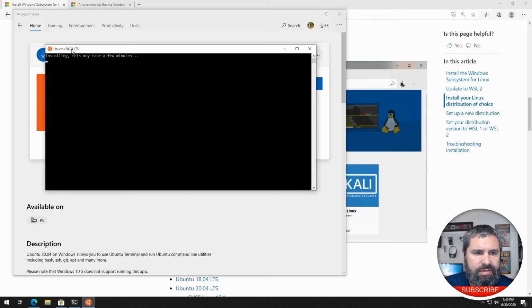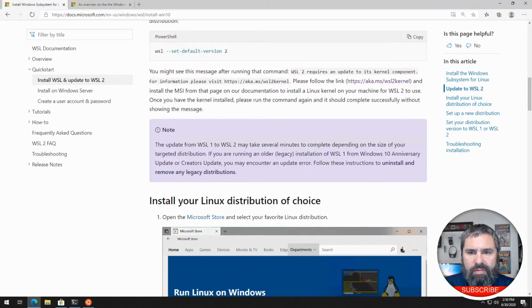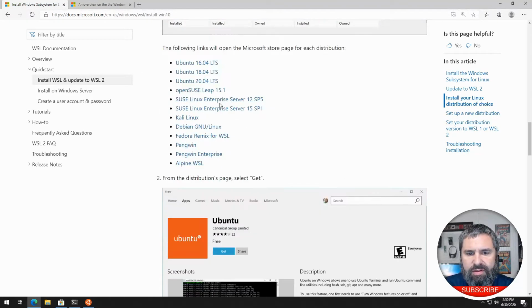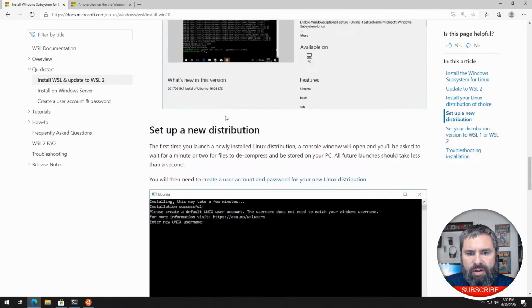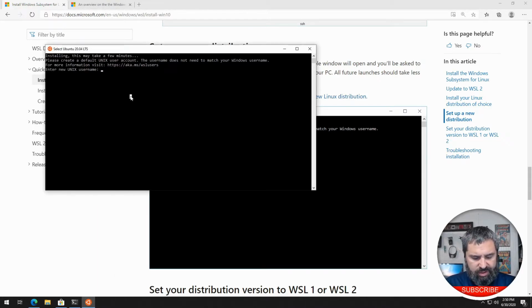Now you see that there's a Linux terminal. It's going to take a few minutes. It's doing its thing to install. If you go back to that guide, by the way, it walks you through this, some of the versions of Linux that they have in their store, and you're going to have to create a user account, and that's what it's going to ask me here.